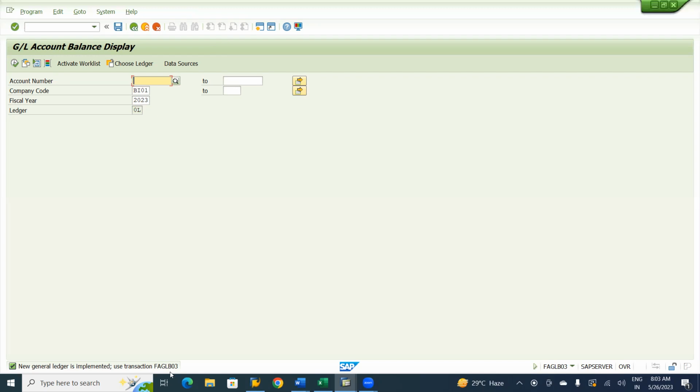Okay, first we'll see in FAGLB03. Okay, 2,40,000. Any ledger account you can give. Next one, 2,40,000, BI01. By default it will take the zero ledger, the local GAAP ledger. I want to view the balance of the GL cash account and company code. As per local GAAP, what is my cash balance I want to view? Give the GL account number, company code, fiscal year, and 0L.